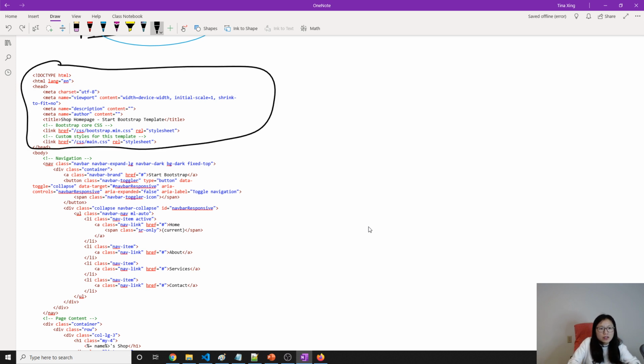This part will contain all the CSS, right? Link to our CSS, and it's still going to exist in every page. So we will abstract this out to be a single file called head.ejs.